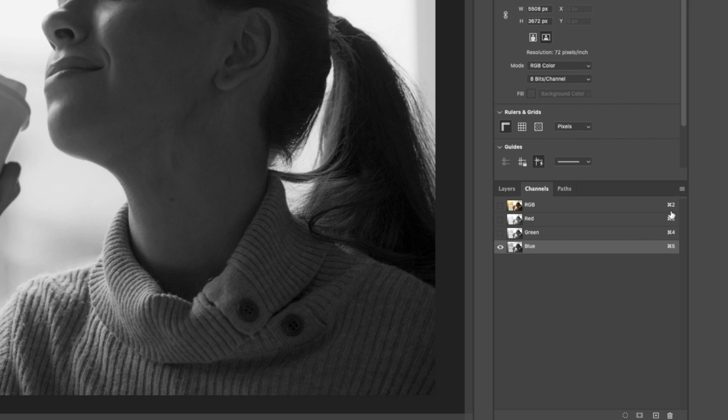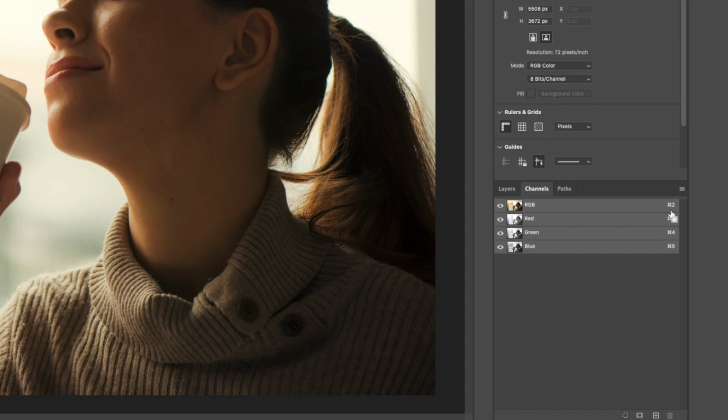So channels are a useful way of seeing where our colors are in our image, but to get your image back to full color, just hold Command and tap 2, or Control and tap 2, and you'll be back to viewing your entire image. So hopefully if you run into that problem, this will fix it for you.